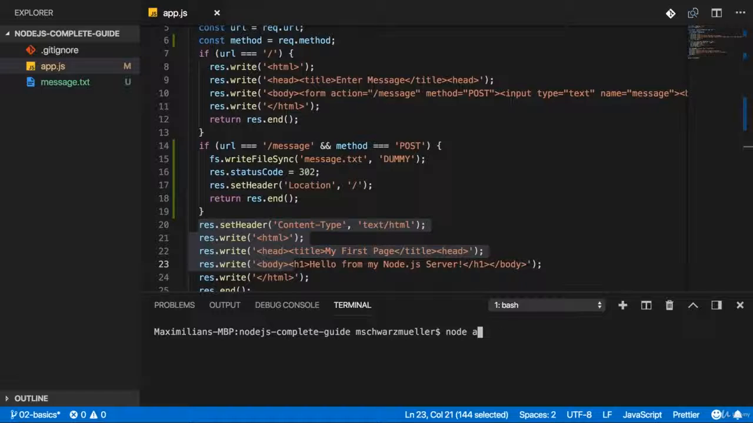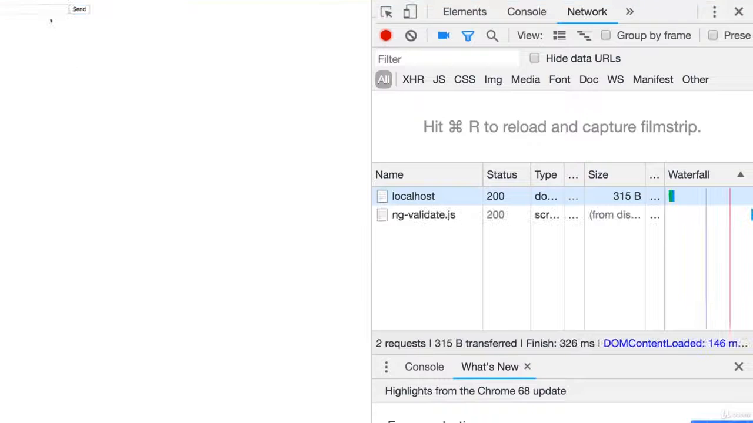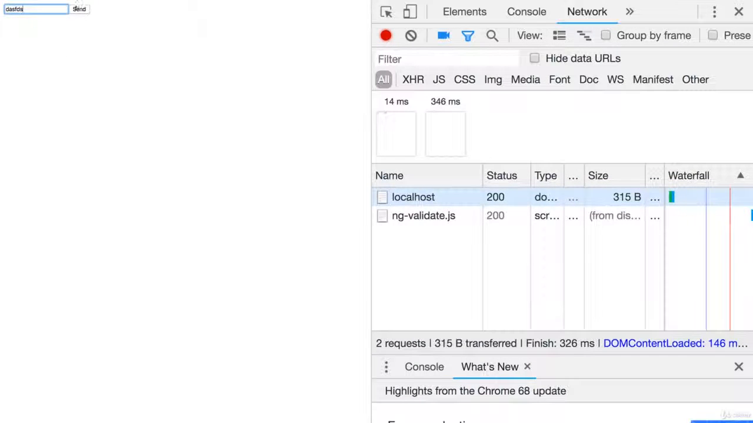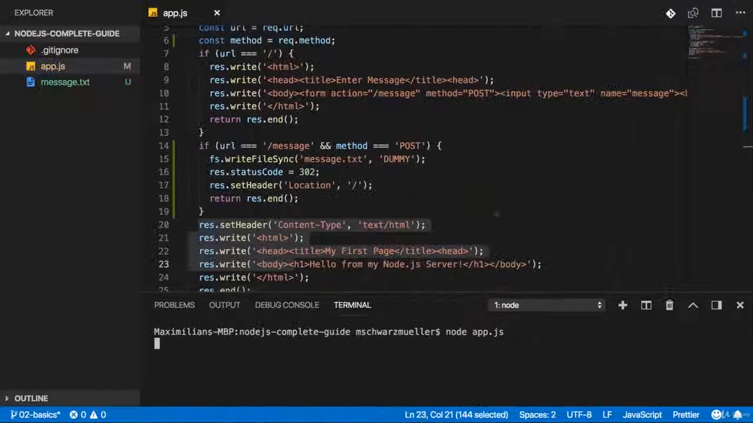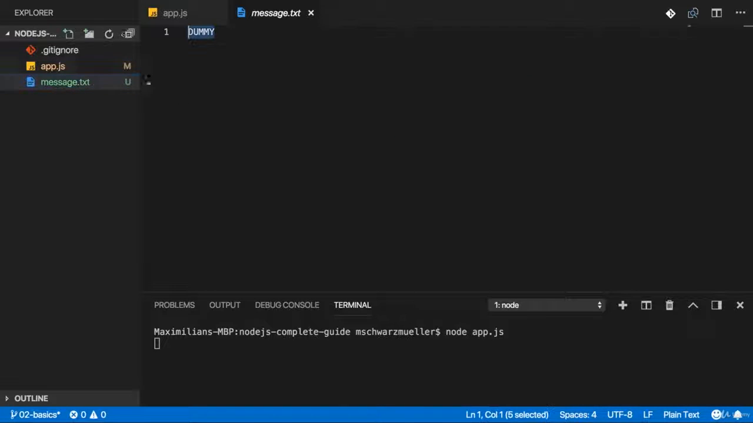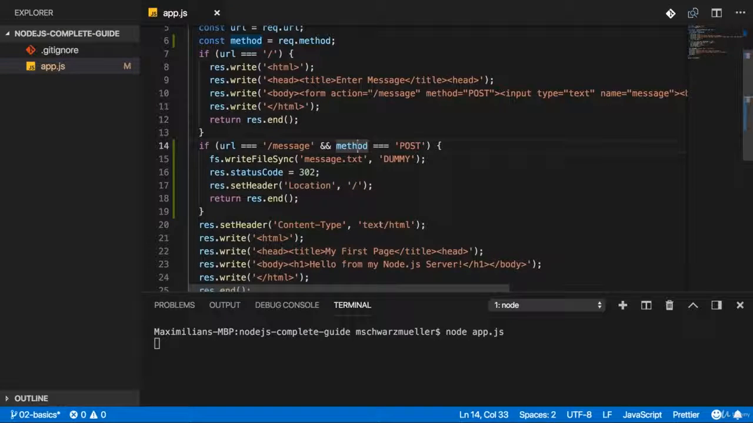Now let's restart our file here. And make sure to go back to slash nothing and reload that page with the input field and send any value, and you should simply reload that in the end because you get redirected here. But you can see that redirect here in the network tab of the developer tools. Here 302 indicates we sent a request to message and we were redirected to localhost. So this is working, and we also got the message text with dummy inside of it. Now let's also get rid of that though. And let's work on actually parsing the data the user sent us and writing that data into that file.